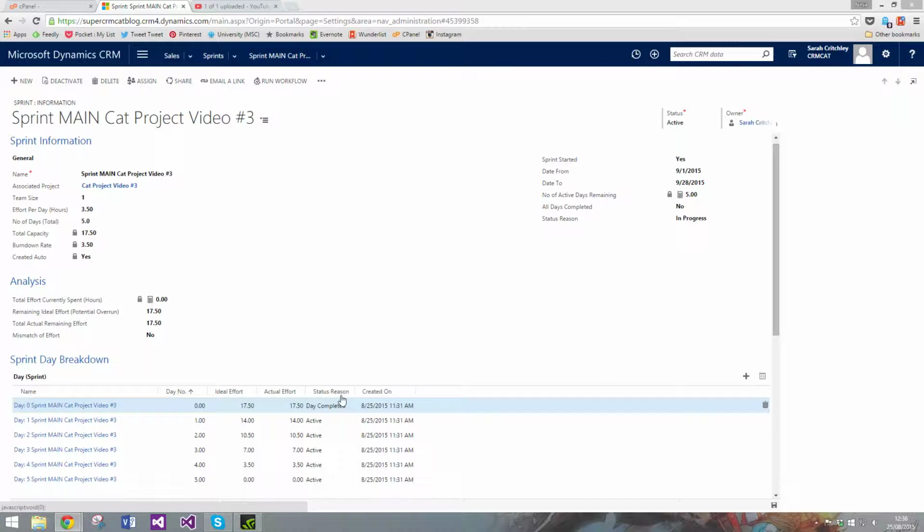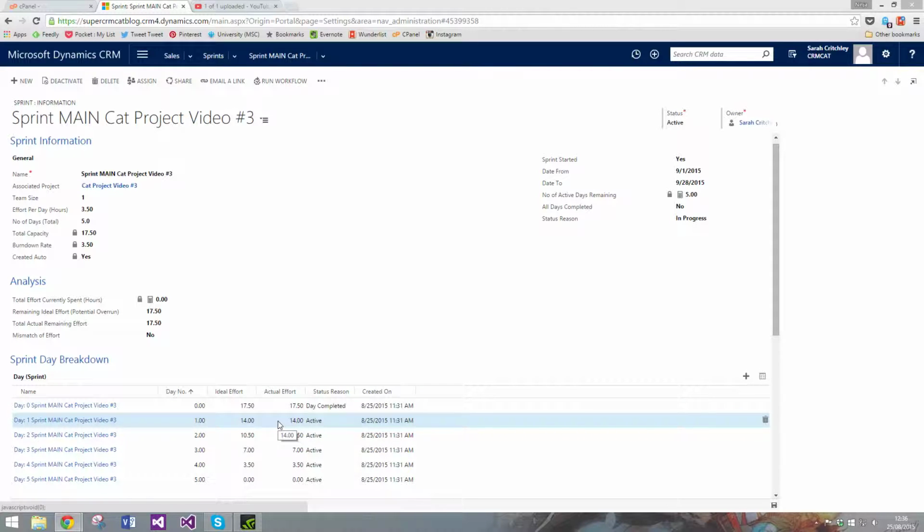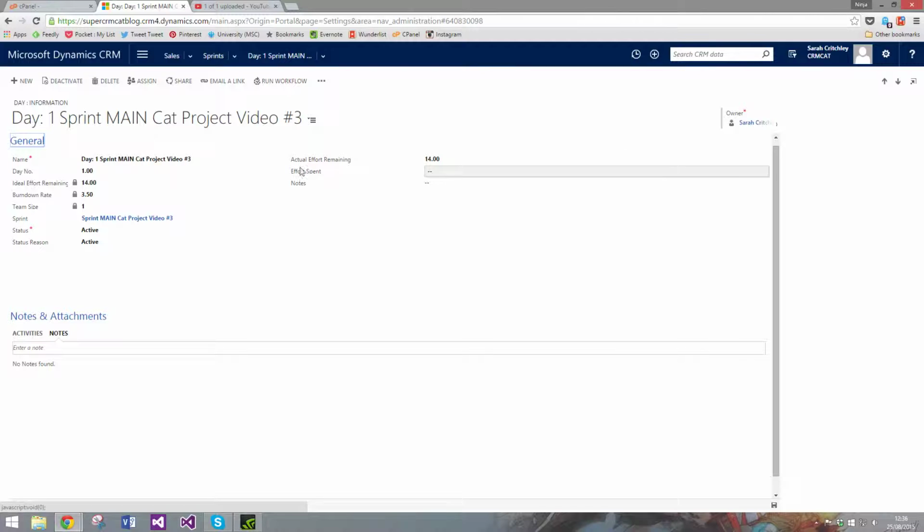Let's take this one as an example. The remaining ideal effort is 14, the actual ideal effort is 14, that's what we strive for, that's the expectation. If I open it, there's effort spent and actual effort remaining, expected to be 14. The information you need from the people working on this is the actual effort remaining. At close of play on this day, is it still 14? I can tell them I'm expecting 14 hours to be remaining.